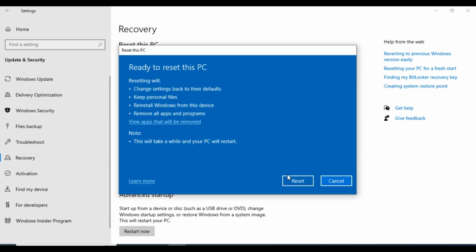Finally, click Reset, and your PC will restart and begin the reset process. This may take some time, so be patient and do not turn off your computer during the process.